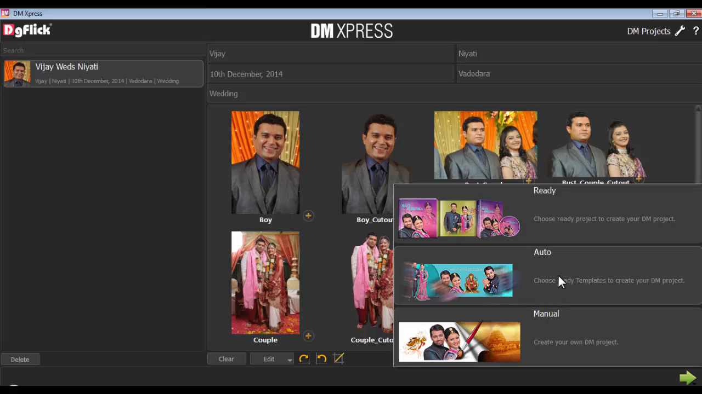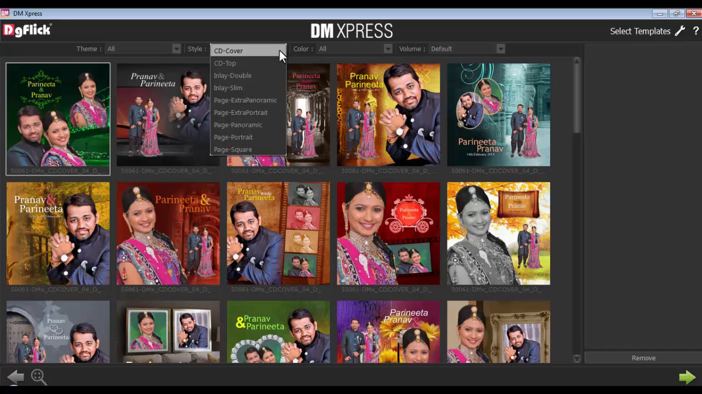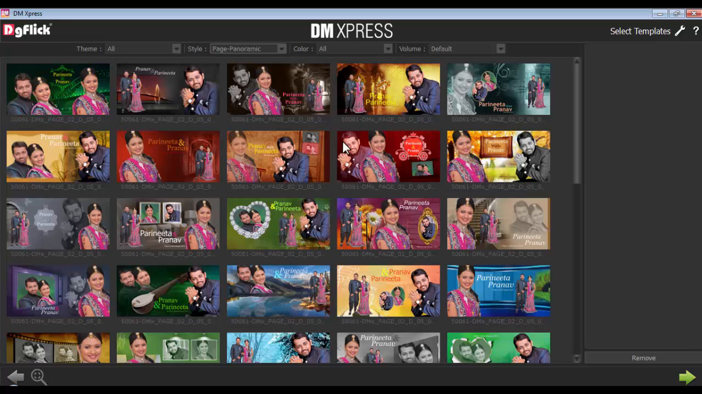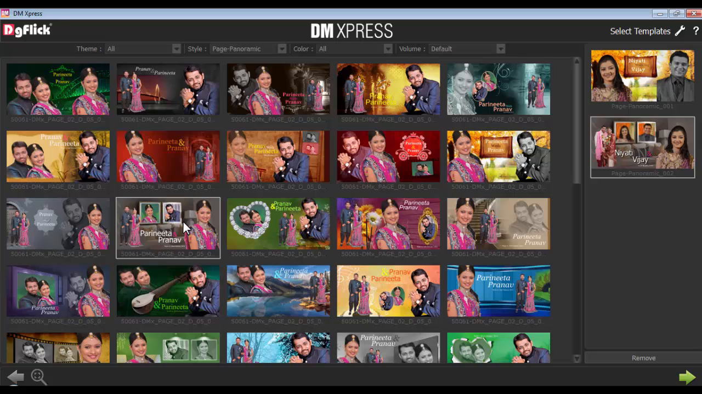Here, the Auto style is selected. Now you can see here ready templates. From the Style drop-down menu, choose the style of article you want to design. Here, the page panoramic is selected. All the designs for the selected style will be displayed, and you can further filter designs according to the available filters. Now we will select the desired template by just double-clicking on it. Now once you select any template, here you will get a preview of the selected template with the chosen photos.